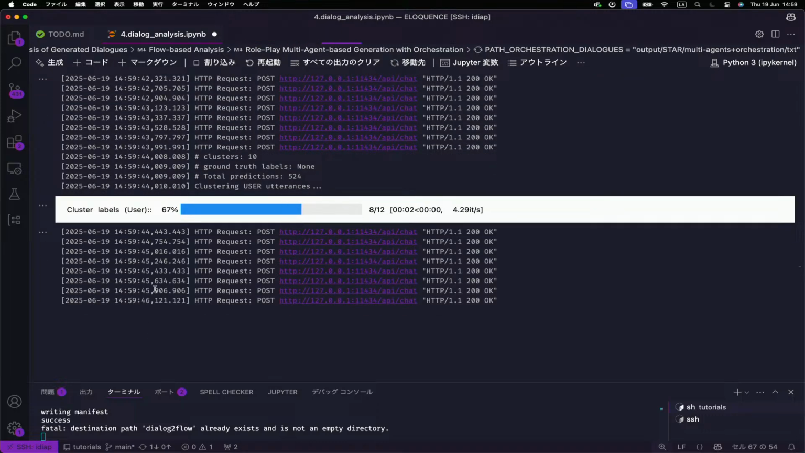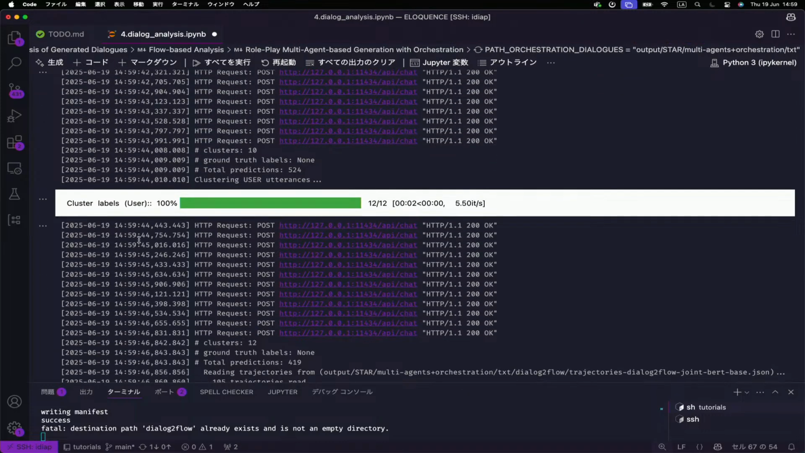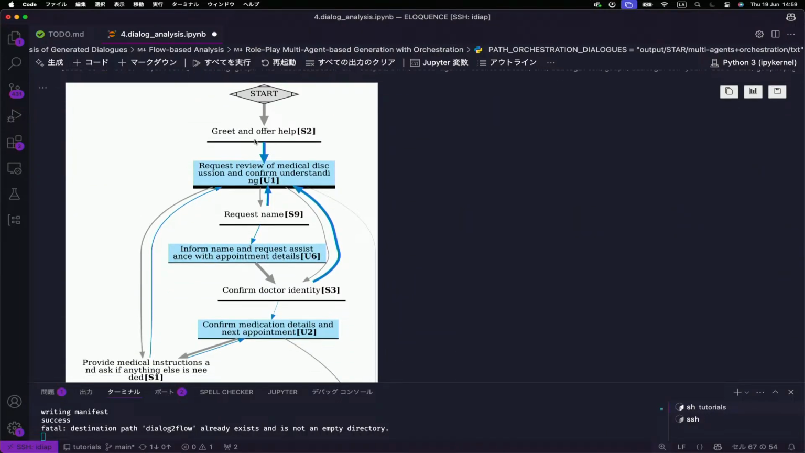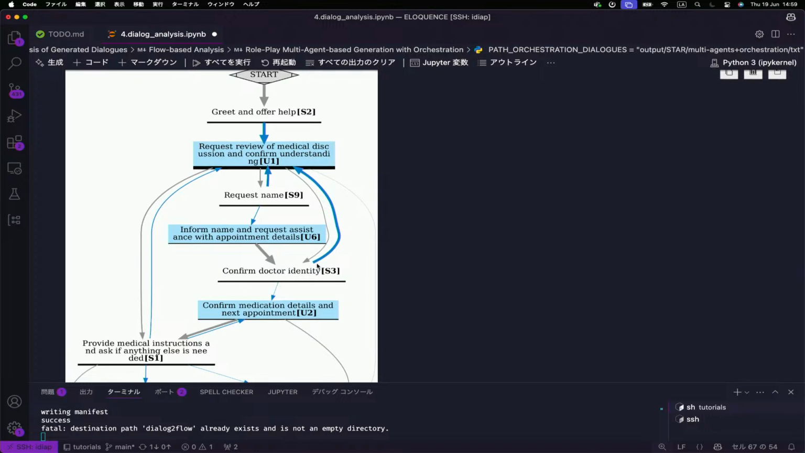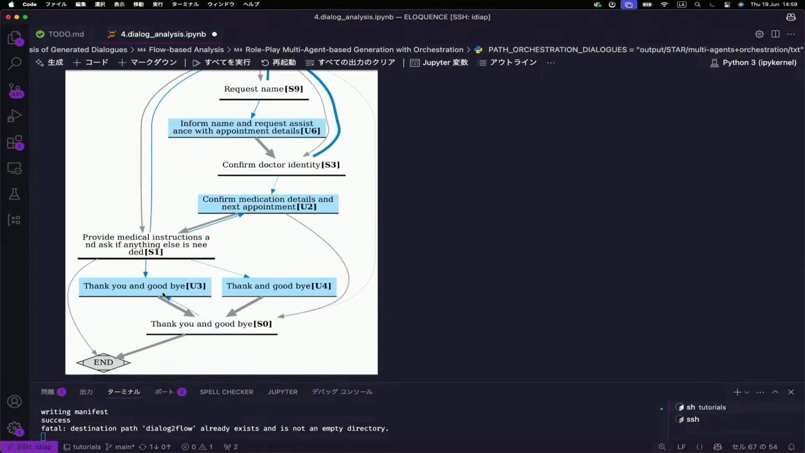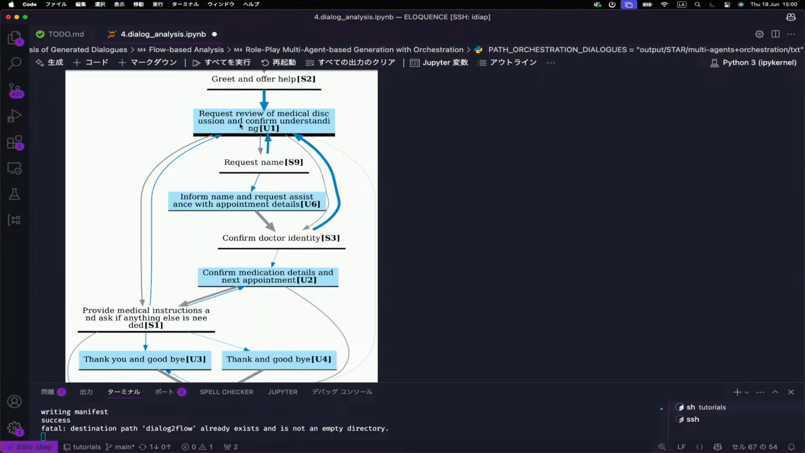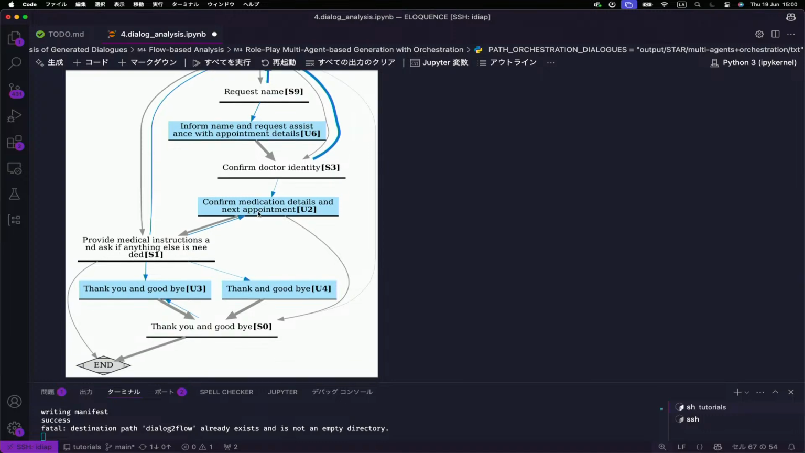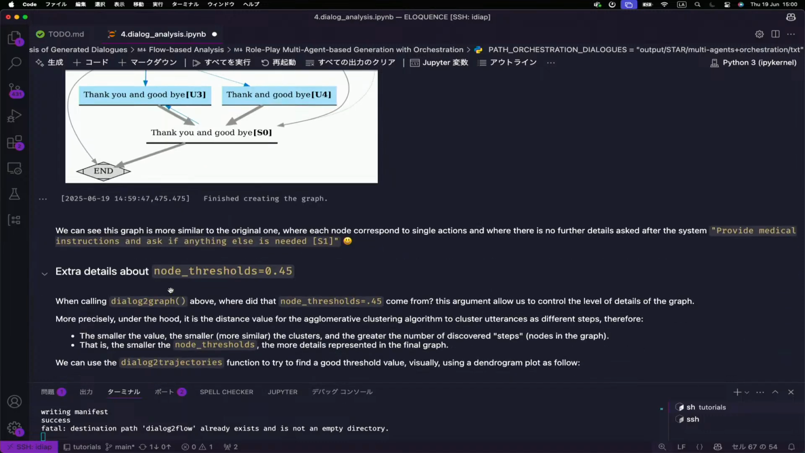we will see that the graph is the most similar one to the original one. If you check the actions, the system has greet, request name, confirm doctor identity, and provide instruction. And that's okay. Those are the actions that were supposed to be followed by the system. We know the graph that was under the hood. And for the users, it's the same thing. It's providing the name, confirming the medication details, and so on.